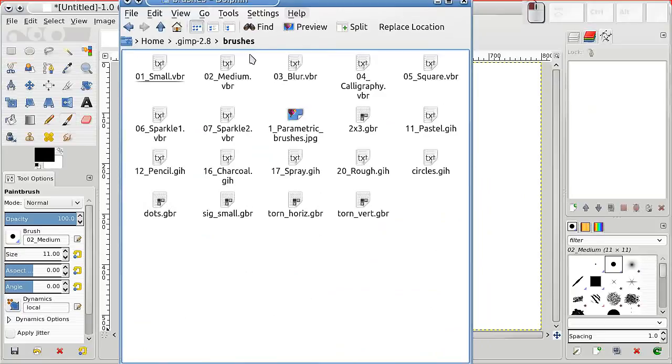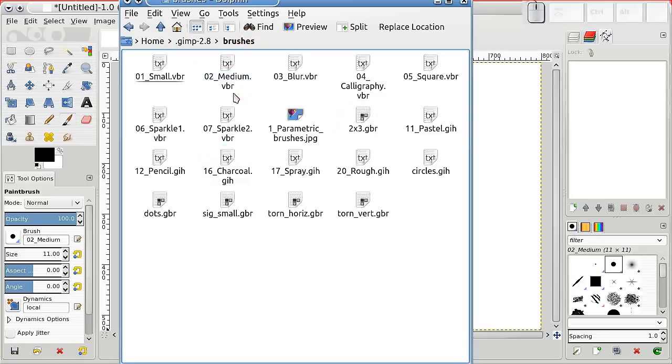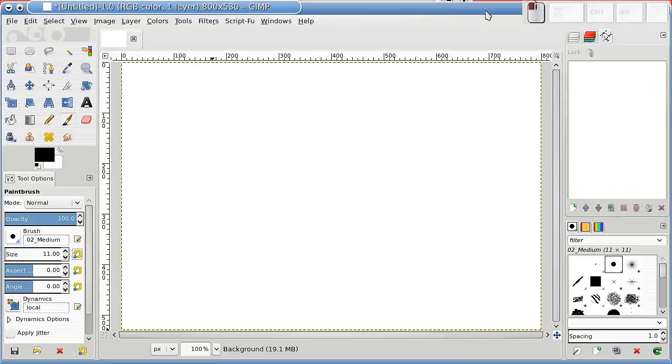So the next one, and looking at my brushes folder, that's GIMP profile brushes, there are three types. There's the VBR, which is called a parametric brush. And I found a GIH, which is an animated brush. And then the most regular type of brush is the GBR, GIMP brush. GIH, by the way, stands for GIMP Image Hose, animated. But first, the VBR, the most simple type of brush.